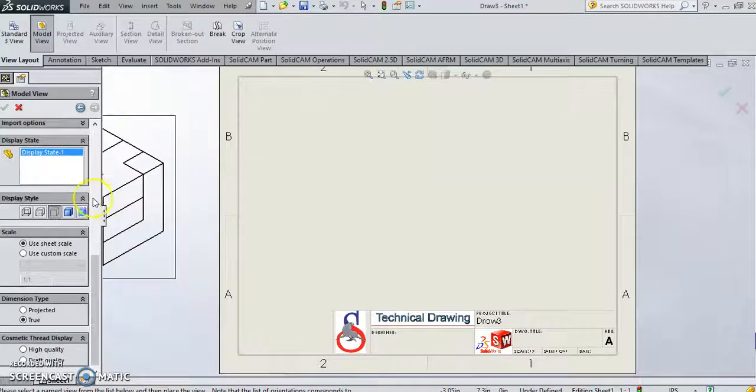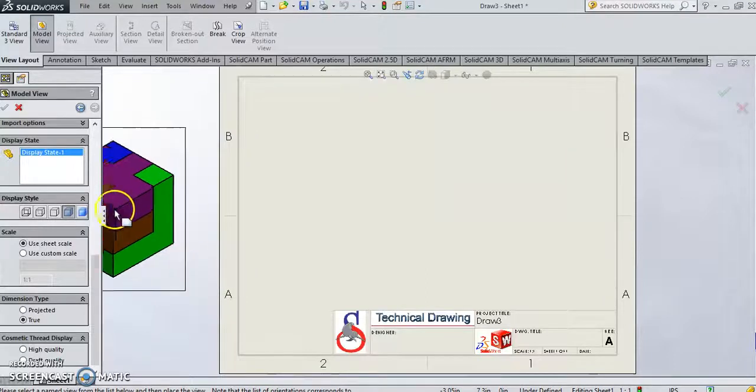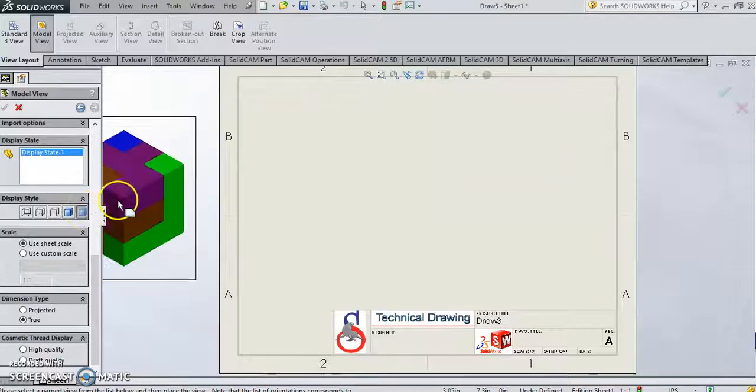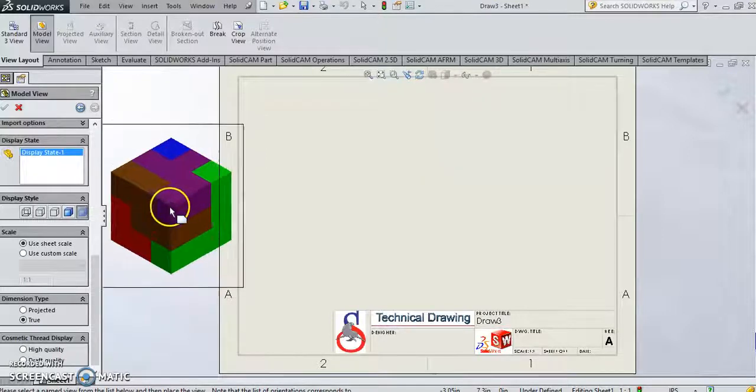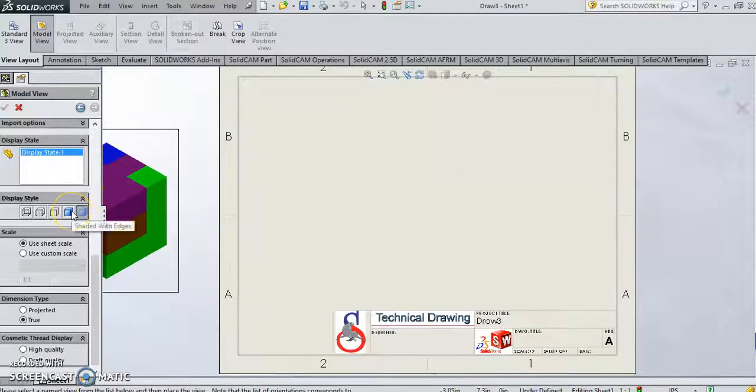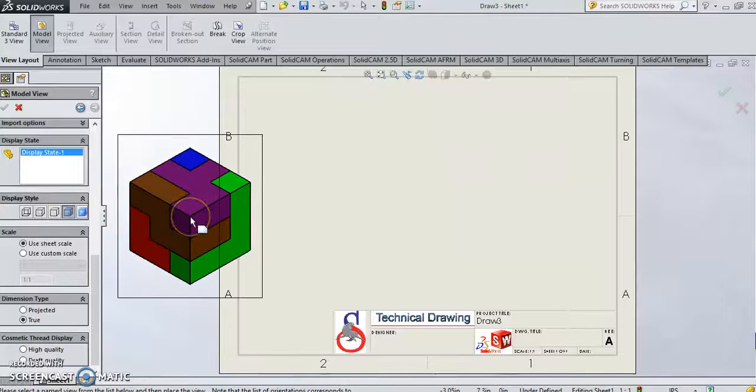And then you have the two display styles that we want for our isometrics. One is shaded with edges, okay, and one is shaded without edges. Now, sometimes it will be nicer to actually use the shaded without edges, but for this example and this project, we're going to use the shaded with edges, just so we can see our different parts. They're a lot more defined here.